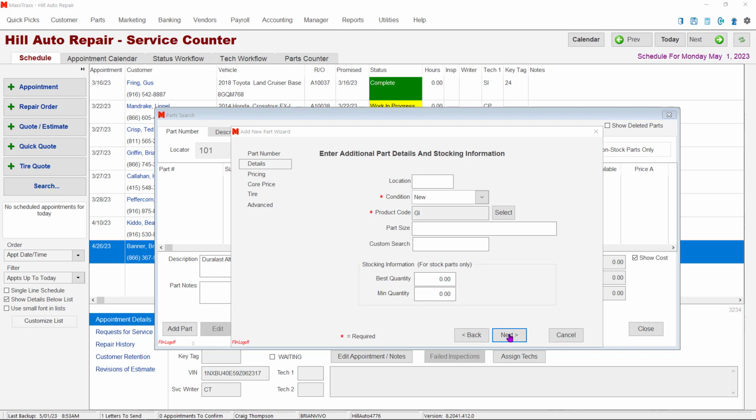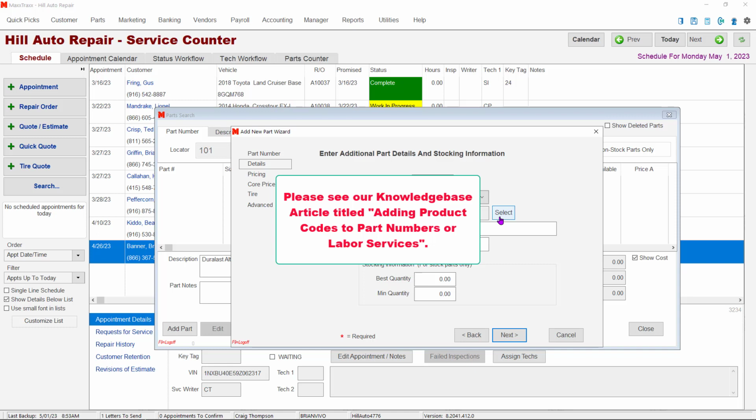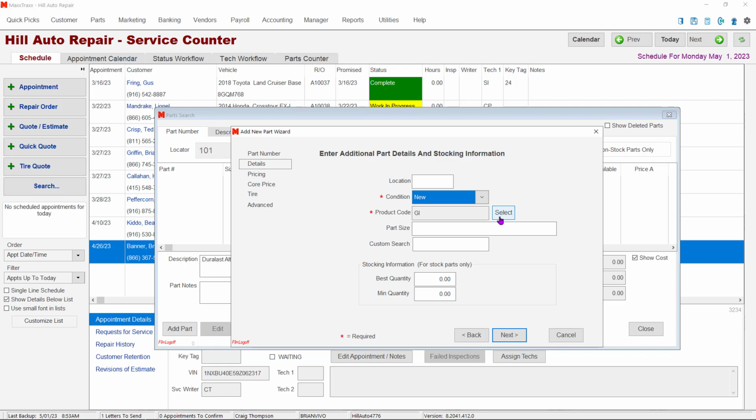In the Details window, select the part location if applicable. Verify the condition of the part as new, used, or rebuilt. Select the product code you want to use for this particular part here. For more information on product codes, please see our knowledge base article titled Adding Product Codes to Part Numbers or Labor Services. If you want to include a part size or custom search field, you can add them in these boxes. For parts that you will be keeping on your shelves as an inventory item, enter the best and minimum quantities here. Click Next when you have reviewed this screen.